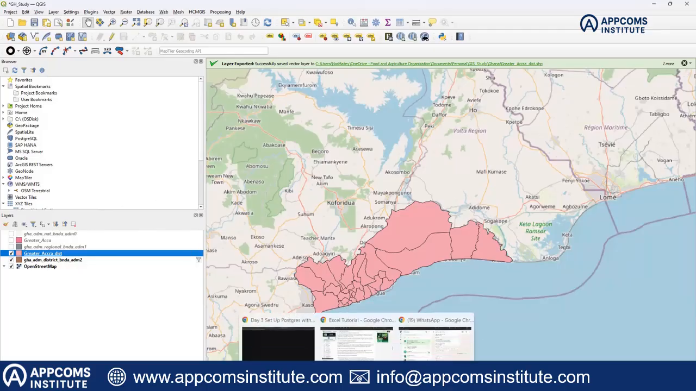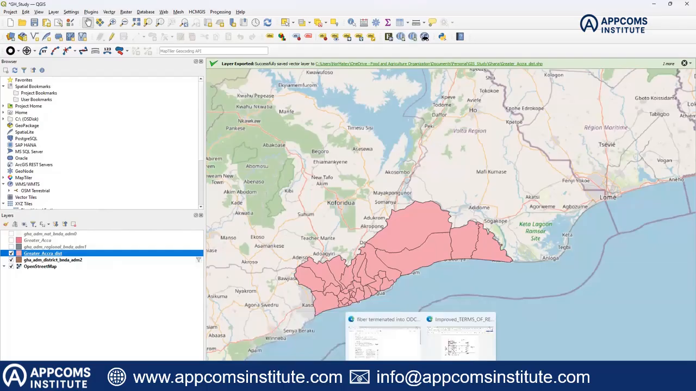WorldClim.org. World climate, yeah. On your browser, yeah. Let me get a new browser.